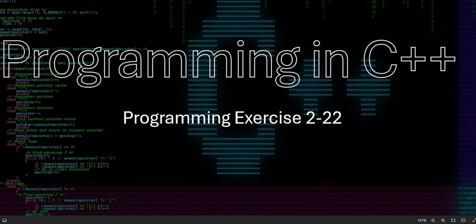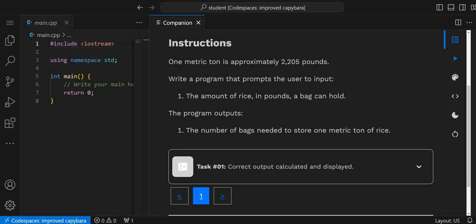Alright, now we're programming in C++, programming exercise 2-22. One metric ton is approximately 2,205 pounds. Write a program that prompts the user to input the amount of rice in pounds a bag can hold. The program outputs the number of bags needed to store 1 metric ton of rice.